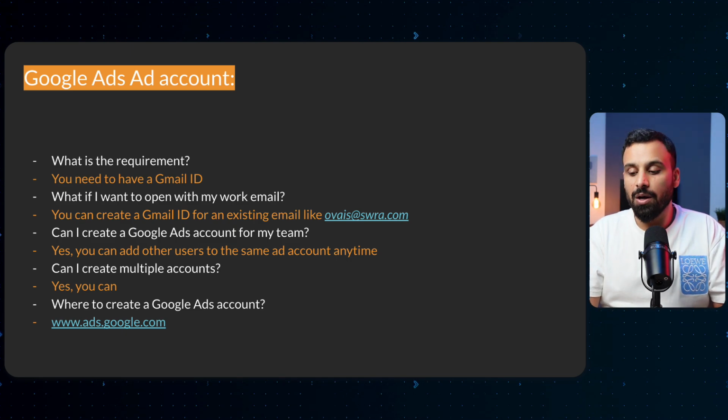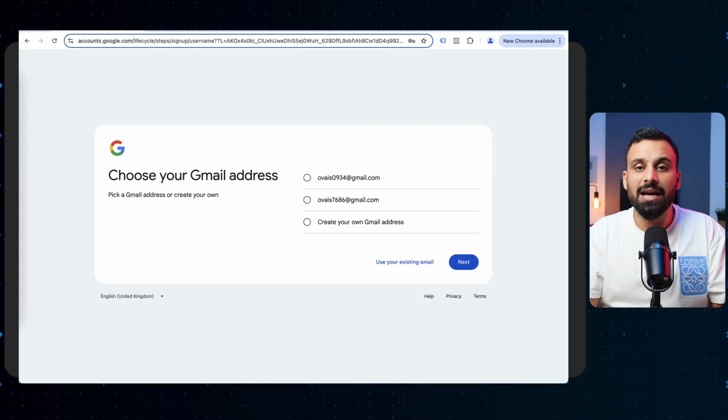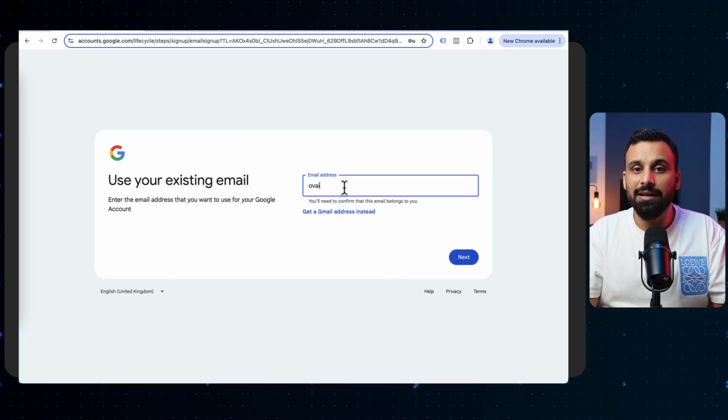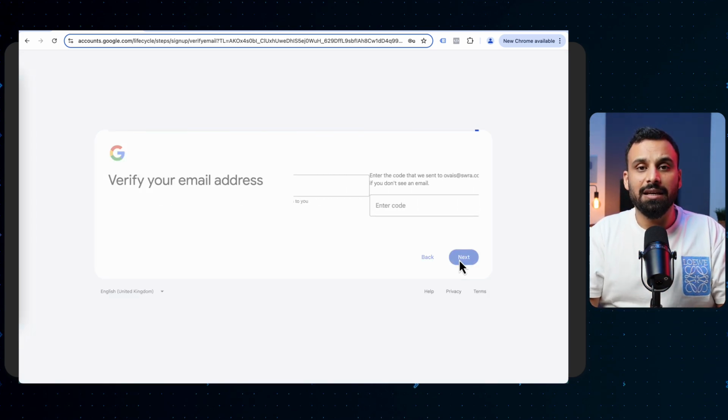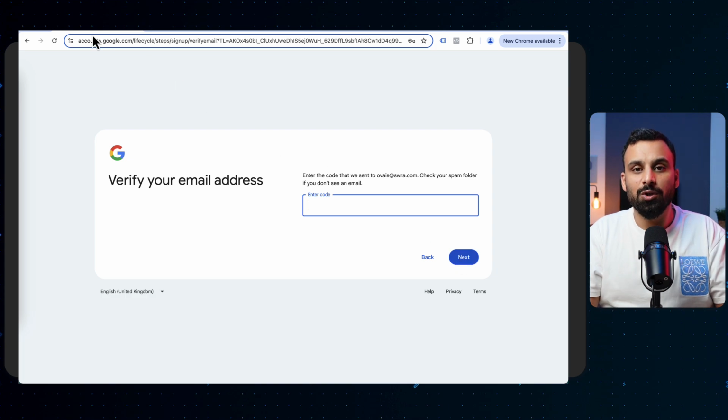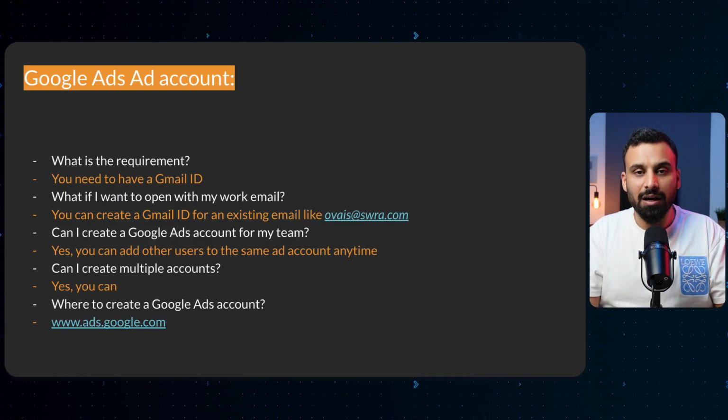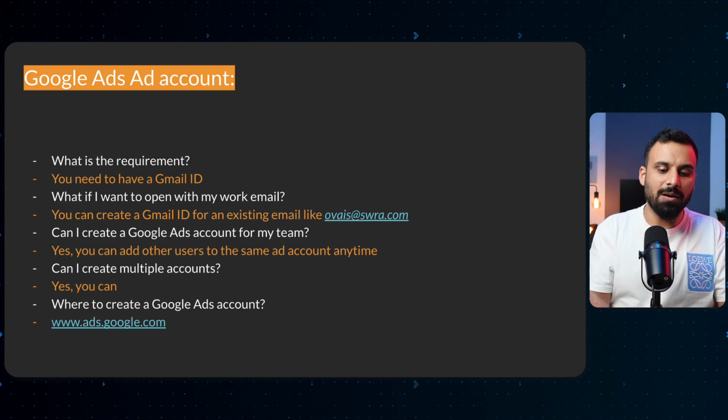What you can do is create a Google account. You have a work email, let's say oves@senatorviranads.com. I go to Google and search for create new Gmail ID, and in the process of creating a new Gmail ID, you'll get an option which is use my own email ID. You click on that and enter your email ID. Let's say in my case, oves@senatorviranads.com. This email will get a verification email. Once you approve that, you will have basically a Google account, a Gmail ID, but the email address of that would be your work email, and then you can create a Google Ads account once you log in with that.